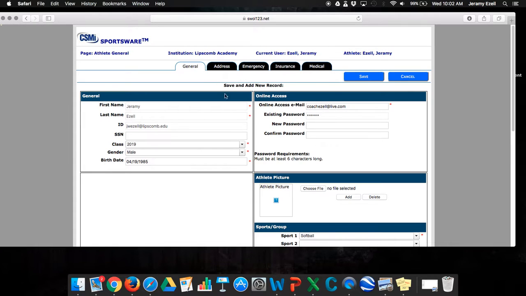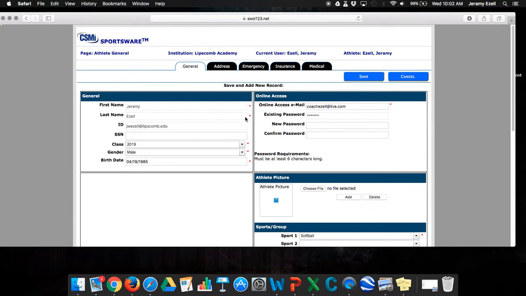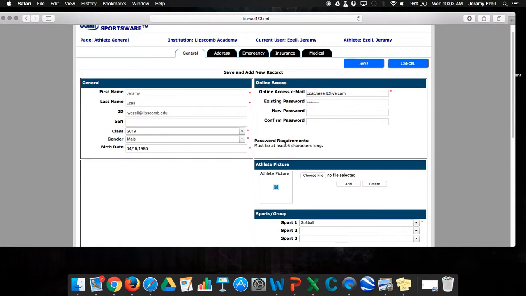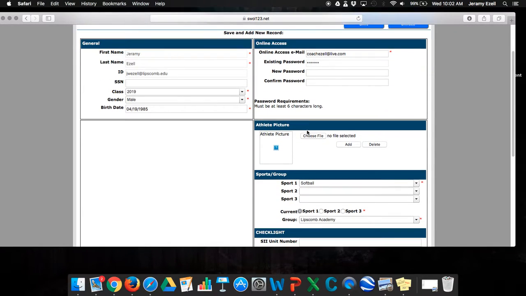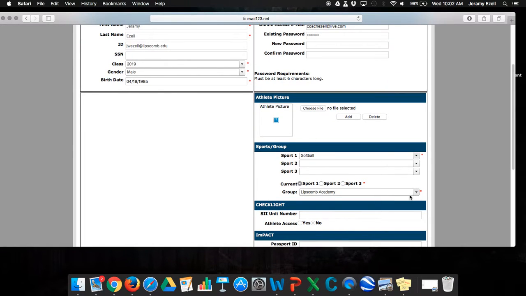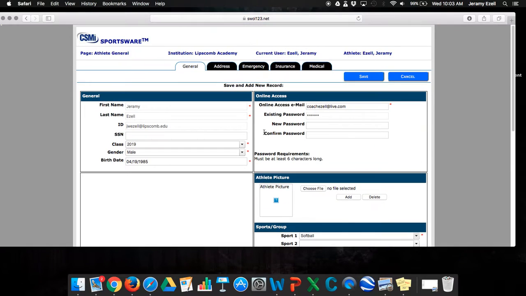So general, you're just going to fill in anything that has the asterisk beside it. You want to make sure you put that in, male or female, your class year, etc. Birthday. You can change your password or your email, online access email, if you wanted it to be something different. Sport, group name, obviously Lipscomb Academy would be that choice. And then this wouldn't be anything that you should have to enter at this point. So be sure you save everything as you go.